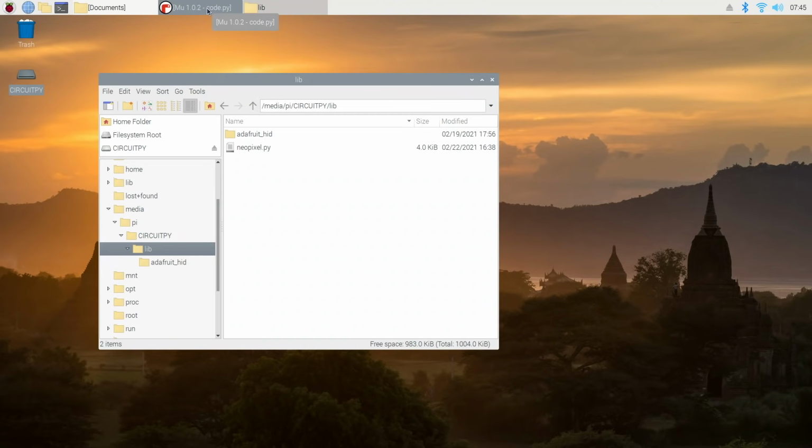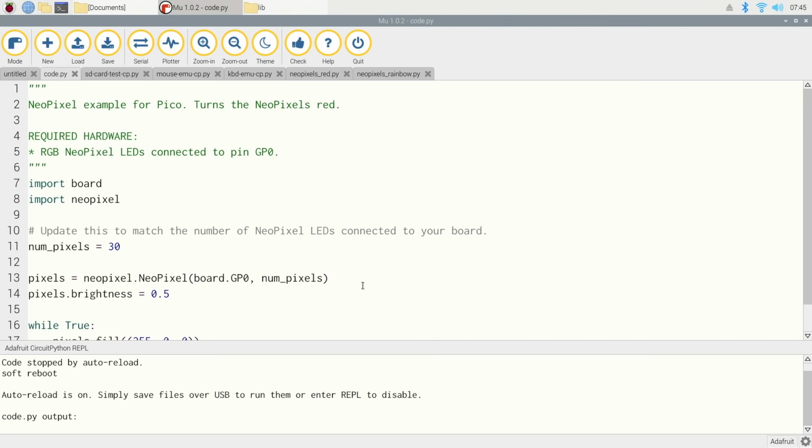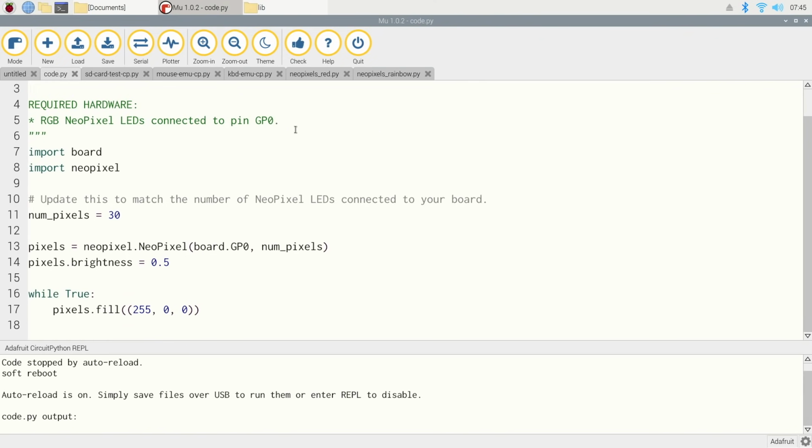Once we've done that, we can run some of the sample code that Adafruit has provided for this, and here's one that is just going to turn all the NeoPixels red. And so basically it imports the board and that NeoPixel library. Now one thing we need to do to this is we need to change this to the number of NeoPixels that we have. And I have 28 on mine. Oops, not 8, 28. Otherwise, that's the only modification I need to make.